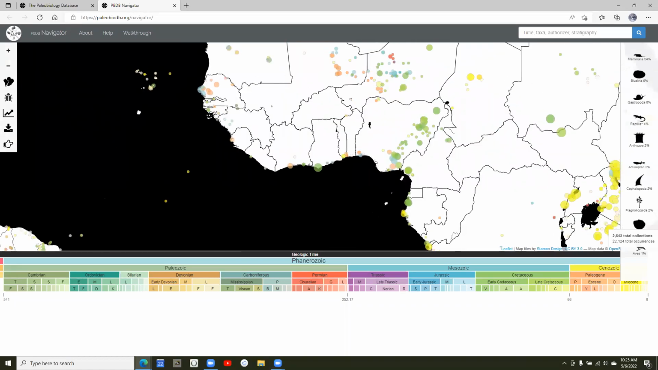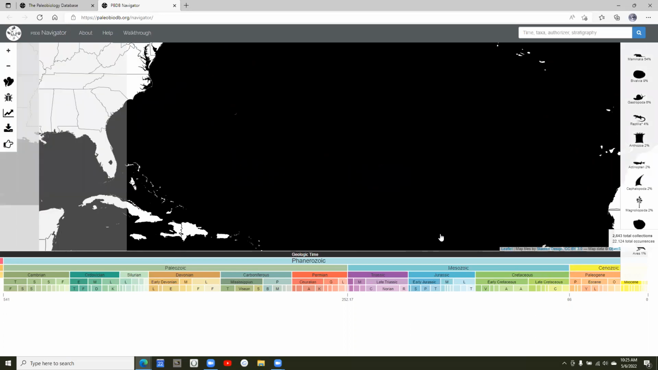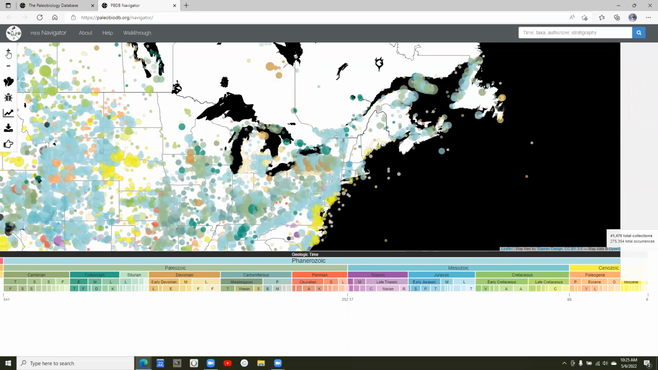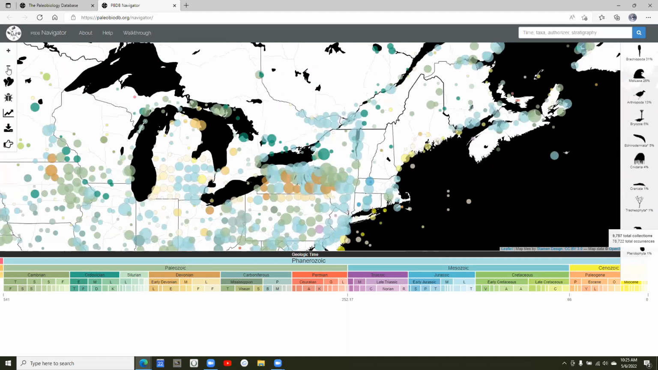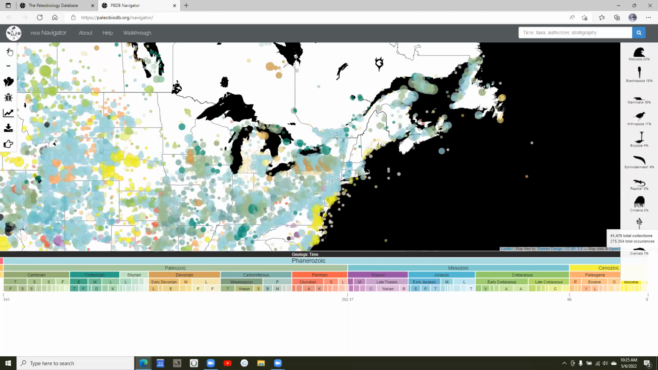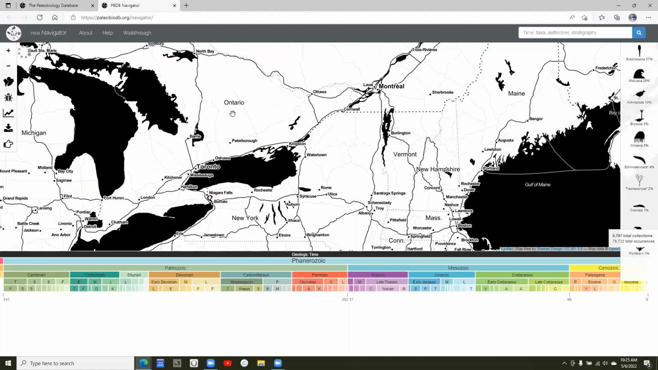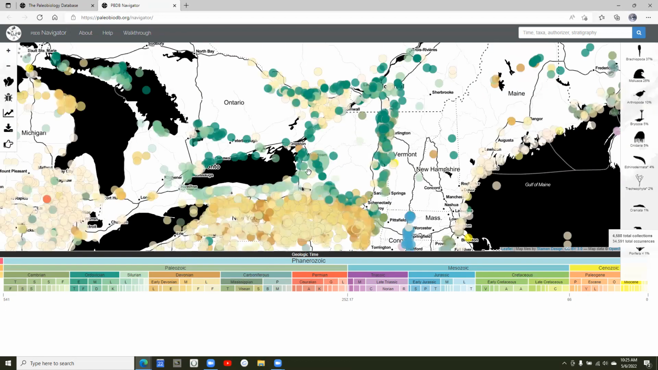Oh, we're nowhere near New York. So you click and drag to pan, click and drag to pan, zoom in. If you zoom in too far, use the minus button to zoom out, zoom in, zoom in. Here's New York State. Little bit of lag, zoom up, pan up. So here's New York State.